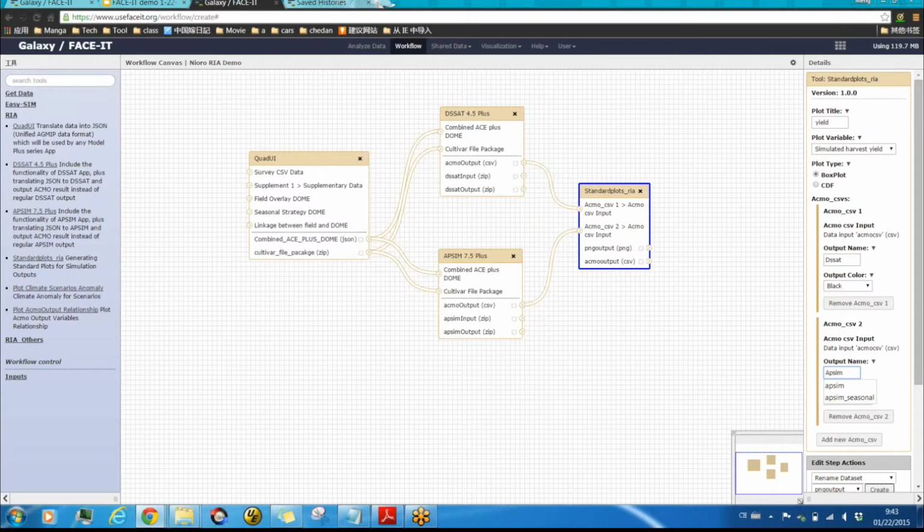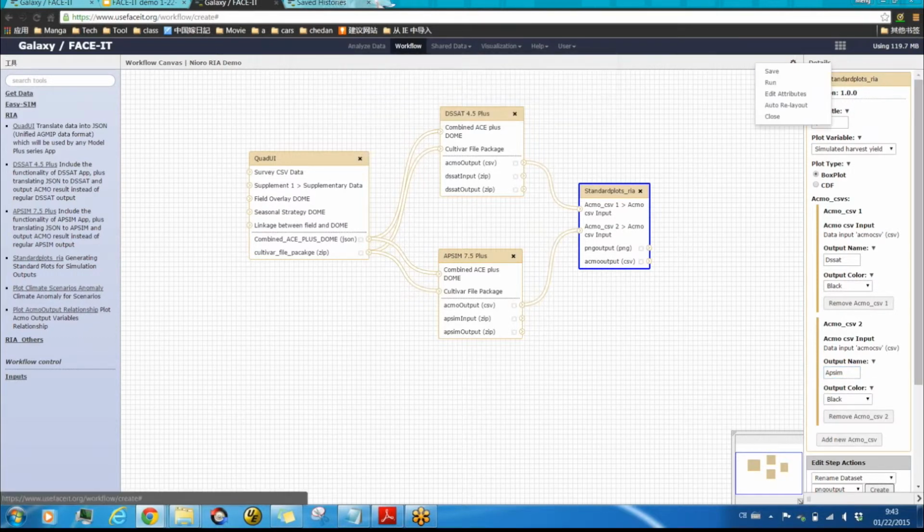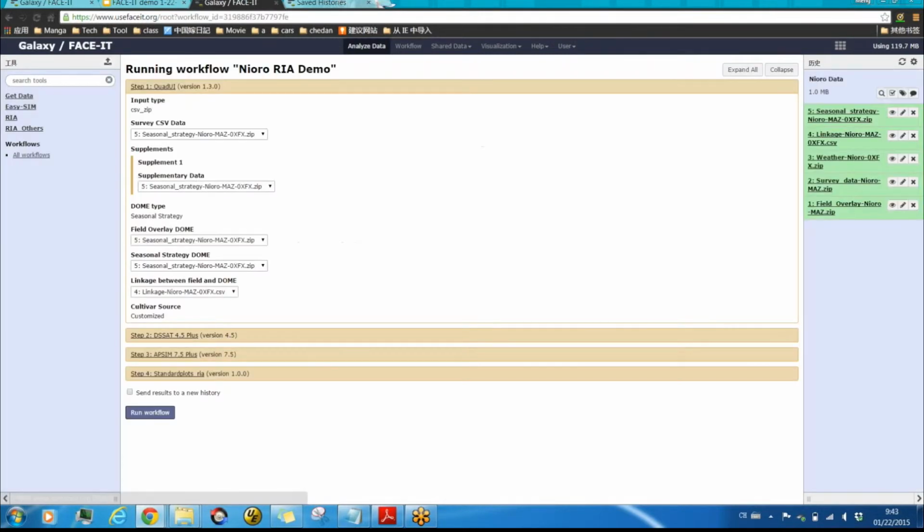Okay, the workflow is done, so I save it, and I go to run it anyway. So here, this is the input page for running a workflow. Here you select the data from your history, marked with numbers. First of all, this is the service associated, so I select number 2, and then the supplement, which should be the weather. So I select number 3. Then fill overlay here, and the signal is already ready, and the linkage is ready. So okay, everything is ready.